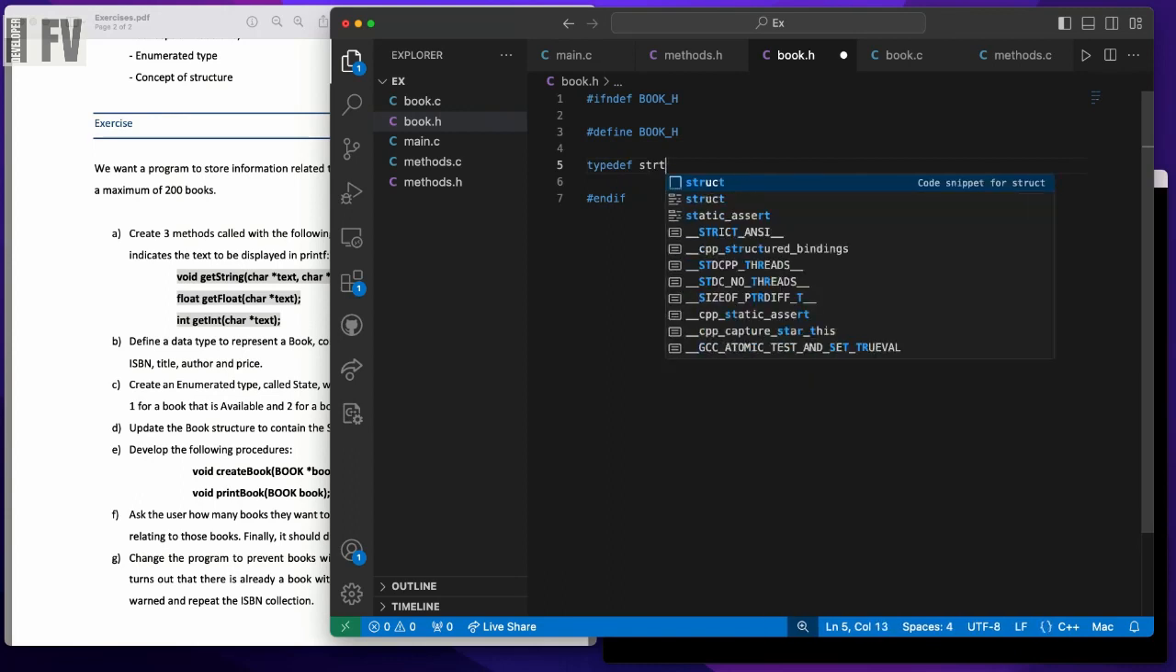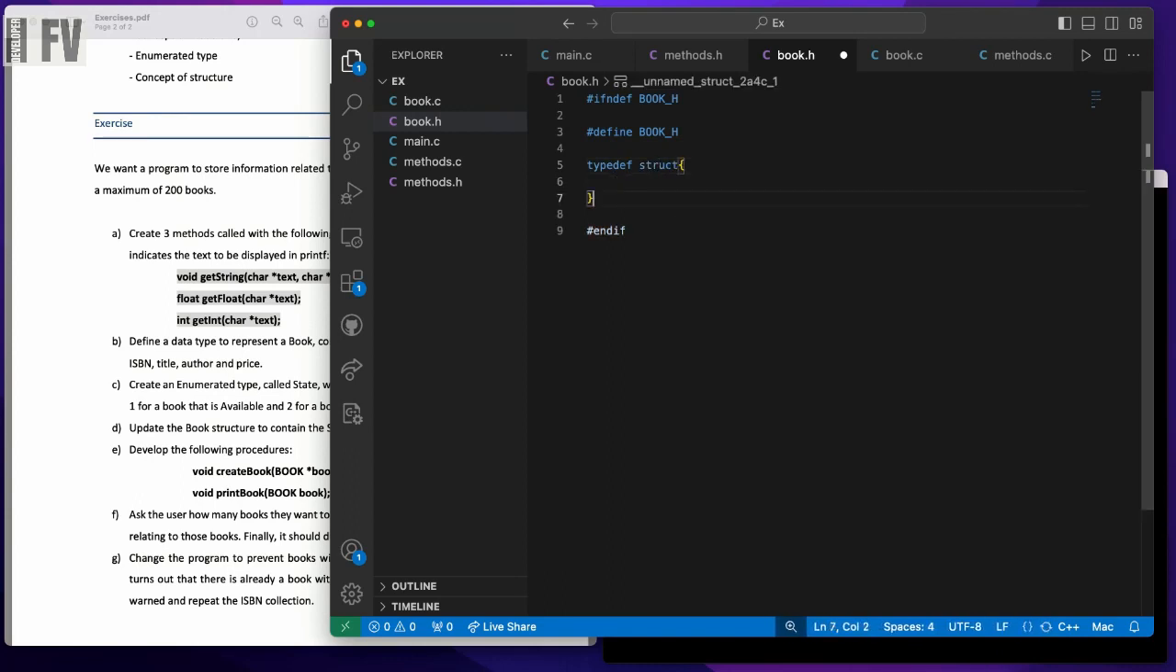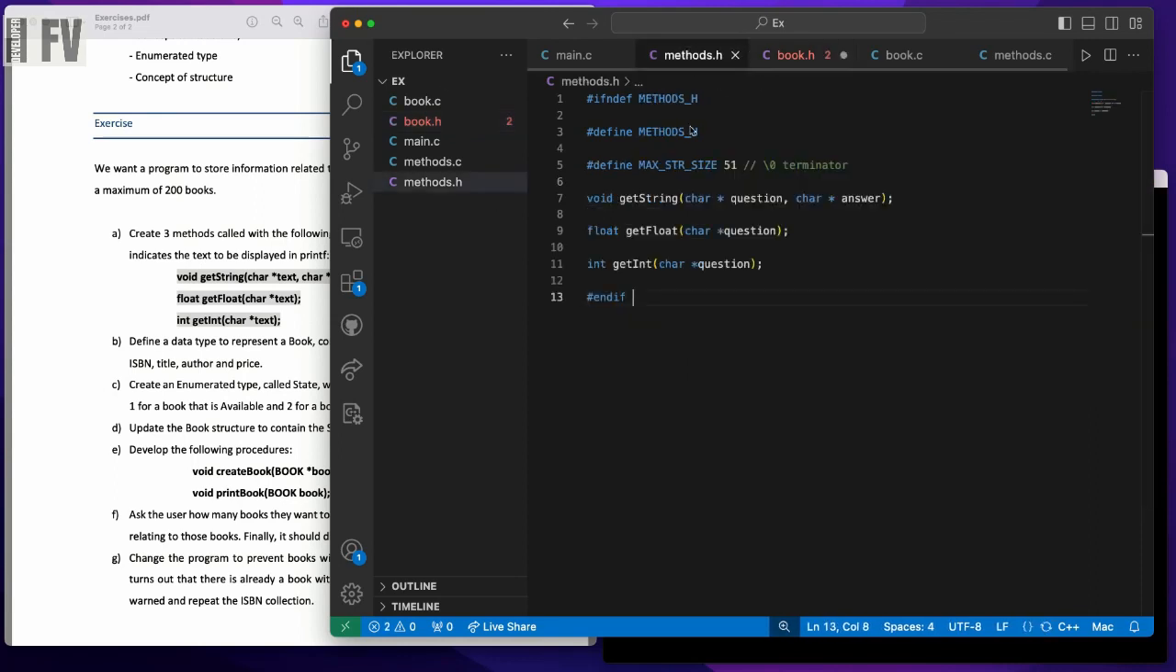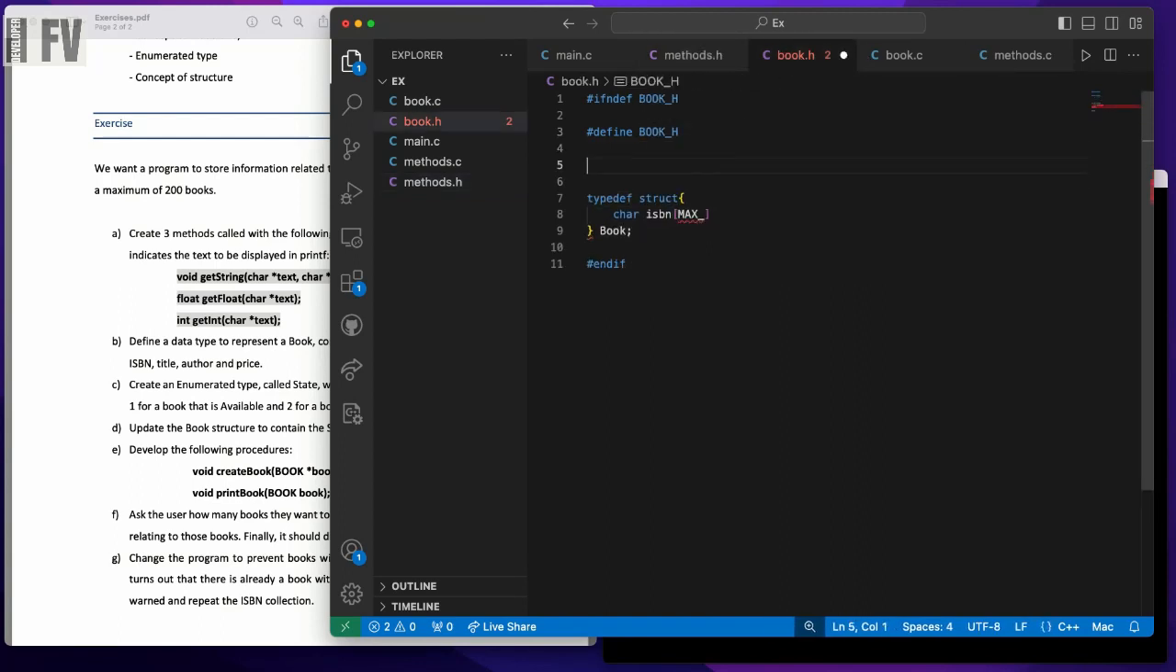Define struct, and our struct I will call it book. Now we have ISBN, this is a string, so for ISBN we'll use the same macro here, but to use this we need to include methods.h. Now we can use this macro here. So ISBN will have 51 characters, or 50 useful characters.